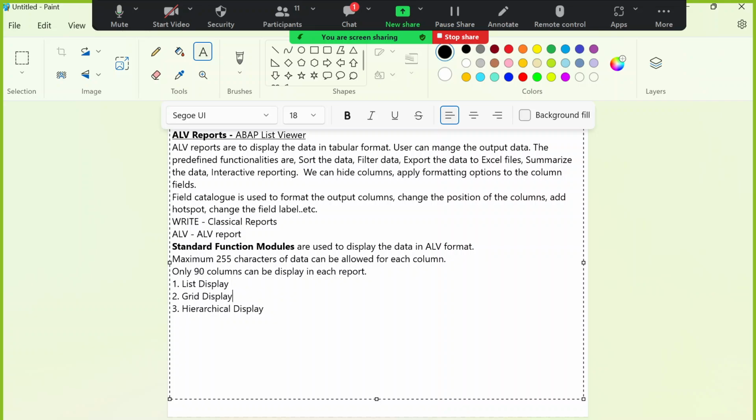For each type of display, we have specific function modules. For list display, the function module is REUSE_ALV_LIST_DISPLAY. So this is the function module we use to display the output data in ALV list format. REUSE_ALV_GRID_DISPLAY is to display data in grid format.